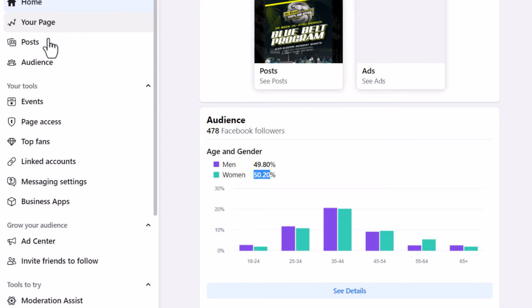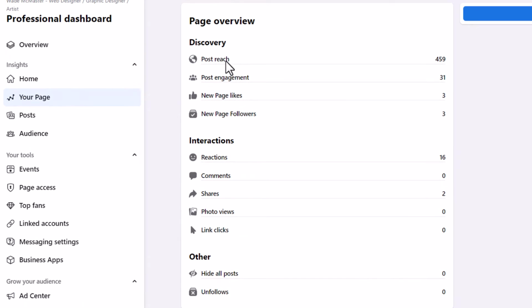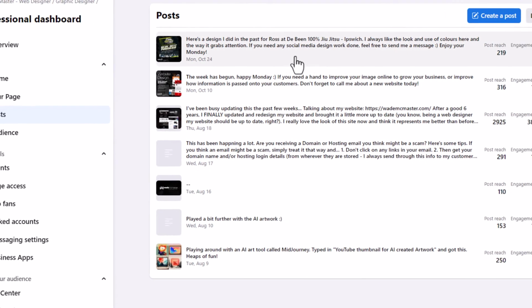So as I go through, we've got a few tabs here. The rest of this is just some tools and other bits and pieces. But you can go to your page here. Once again, we've got our reach, interactions, a lot of the information we've already seen. Posts. Now this page is a little different. It'll actually list your posts.